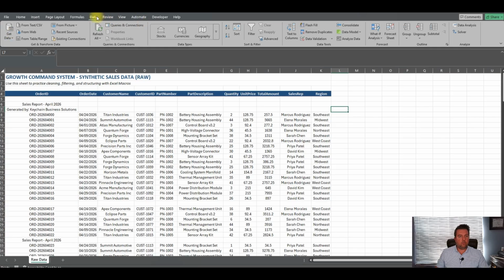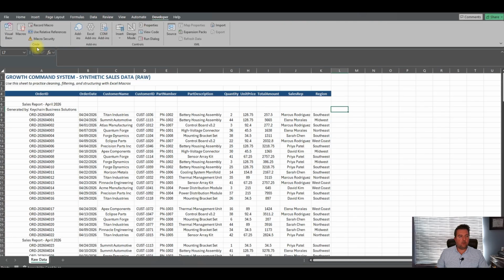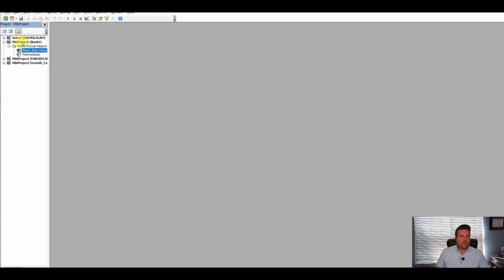Once you have that, we're going to go back to Developer and then Visual Basic. And we are working in Book 1. It's not saved yet. Sheet 1, raw data.